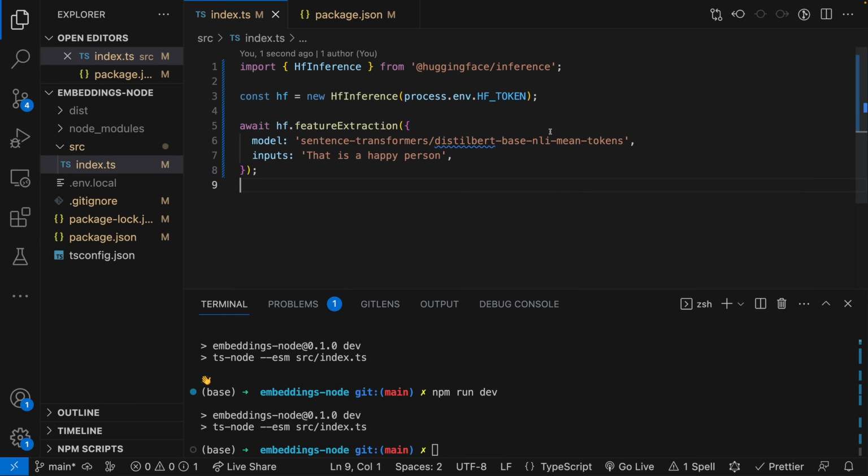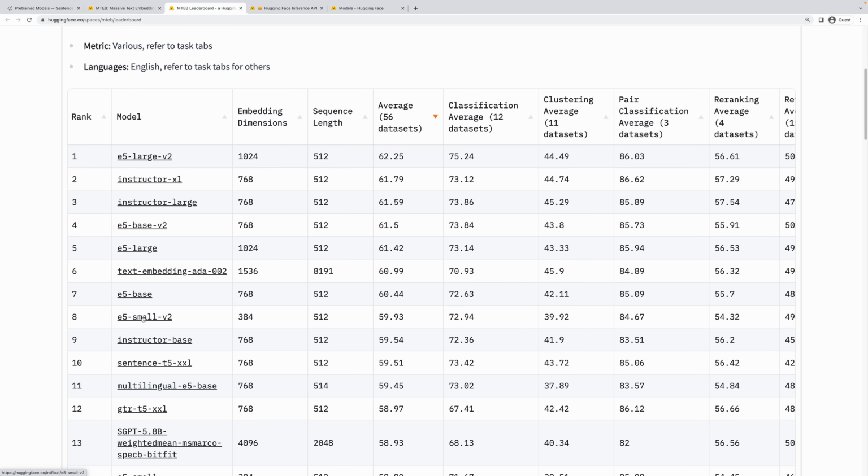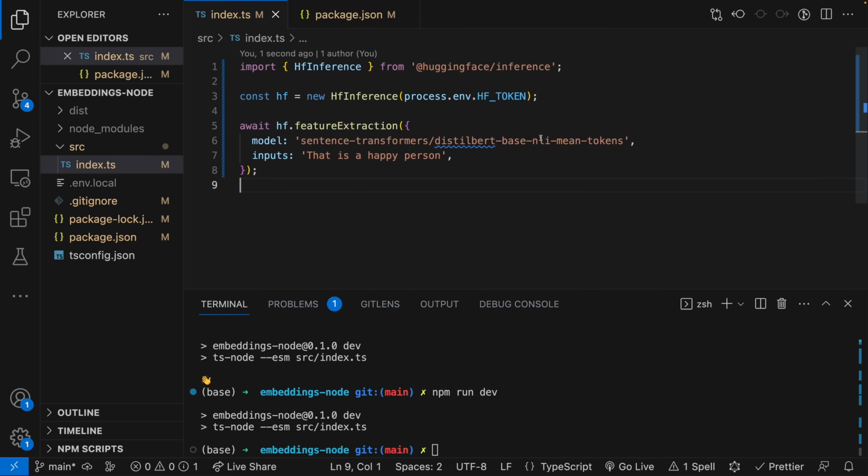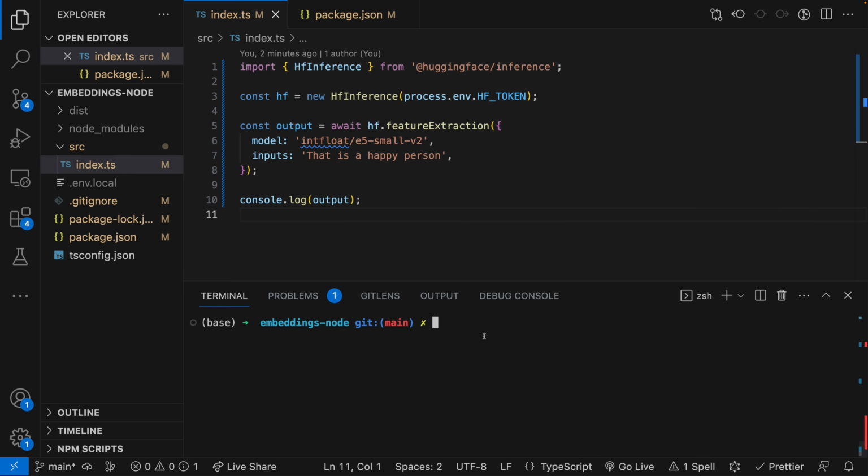Okay, so for the model, we're going to use our E5 small v2. Let's go ahead and open that in a new tab. This is what Hugging Face calls the model card, just information about the model. It's like a README. And you can get the name of it. So it's just like GitHub, right? You've got your organization or your user followed by the name of it. Let's go ahead and copy that. Come here, we'll paste that here as the model. And then we can pass in our inputs. And we can test that out by running npm run dev.